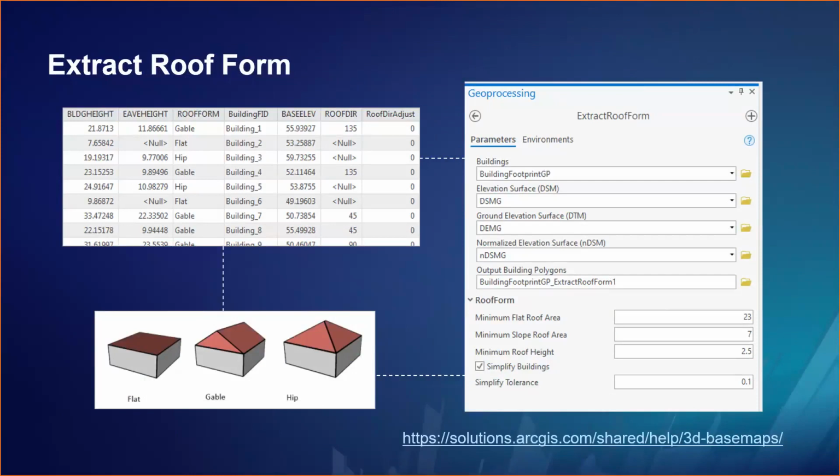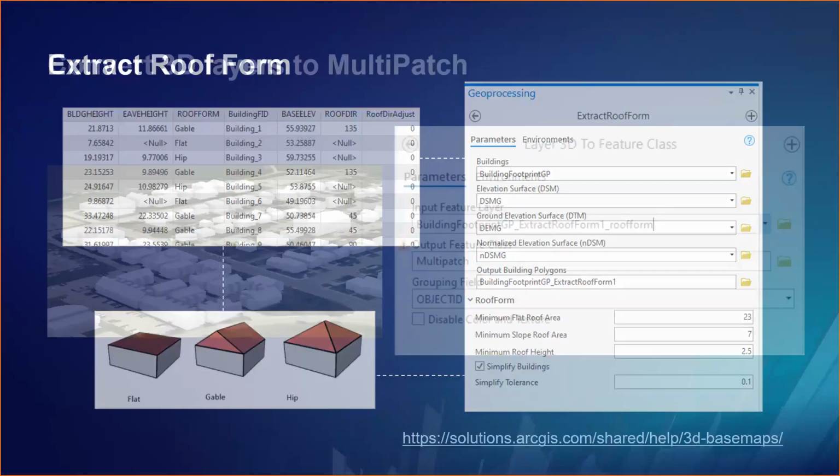Attributes such as building height, eave height, and roof form will be calculated and added to the building footprints polygon, and procedural rules are applied to create 3D roof structures. Just to note, you cannot share this 3D data with ArcGIS Online or perform editing and apply texture on them unless you convert them to multipatch features first.